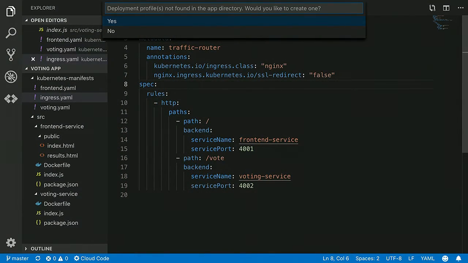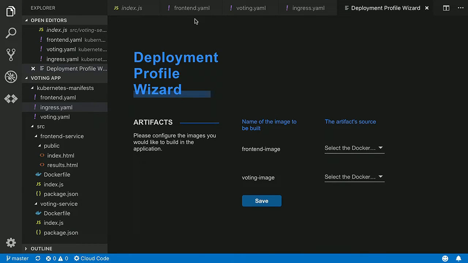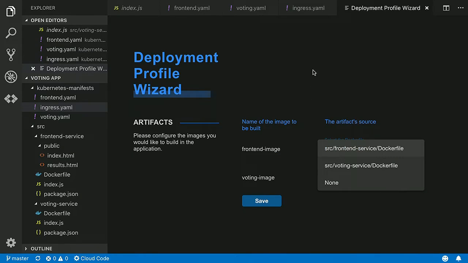For each of the environments you would like your application to be supported in, you'll just have to create a deployment profile and let Cloud Code take care of the rest. So now we'll go ahead and create our first deployment profile to work against the local environment. And for that, we'll click Yes here. And now it has analyzed the application and is prompting us to provide a mapping between the image names in the Kubernetes manifest and the Docker files in this application.